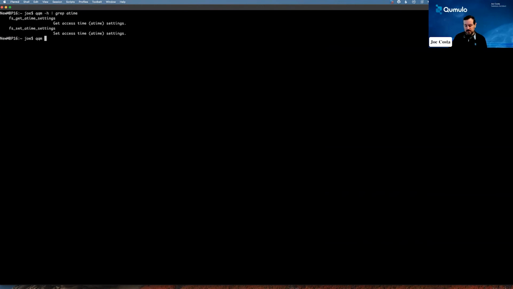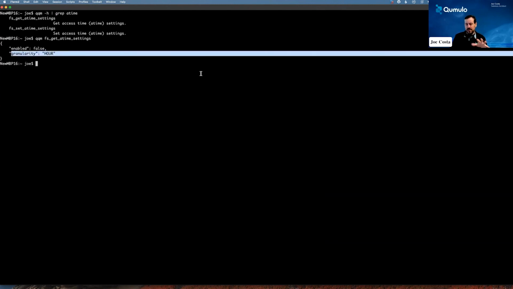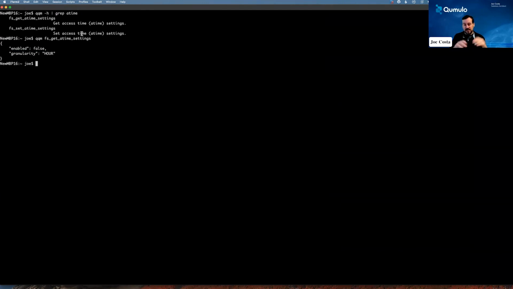So if I do qq fs_get_atime_settings, you have to be recording A-time. Right, so it has to be turned on, and it has to be in a granularity. It has to be whatever you actually intended. But then you can easily just grep for that stuff and then pipe it into some other command to do a thing. So I can run an fs_walk_tree, find all the objects that have a certain A-time, and then I can feed those paths, because I can then easily retrieve those paths or file IDs, internal Qumulo file IDs, and feed them into something else. So it's very, very doable without a whole lot of hassle.